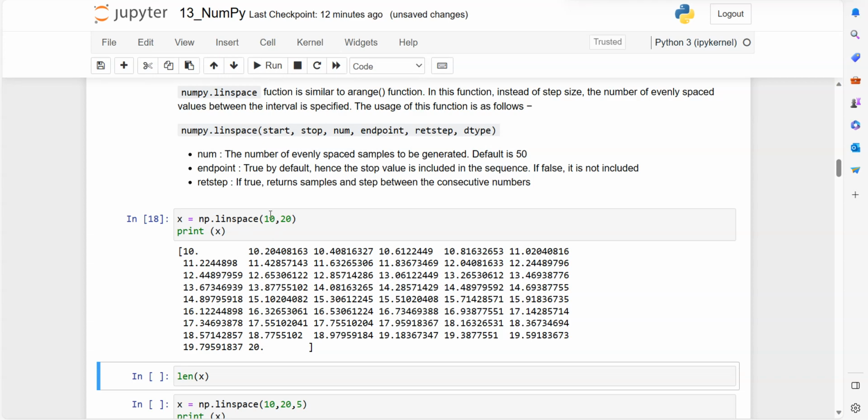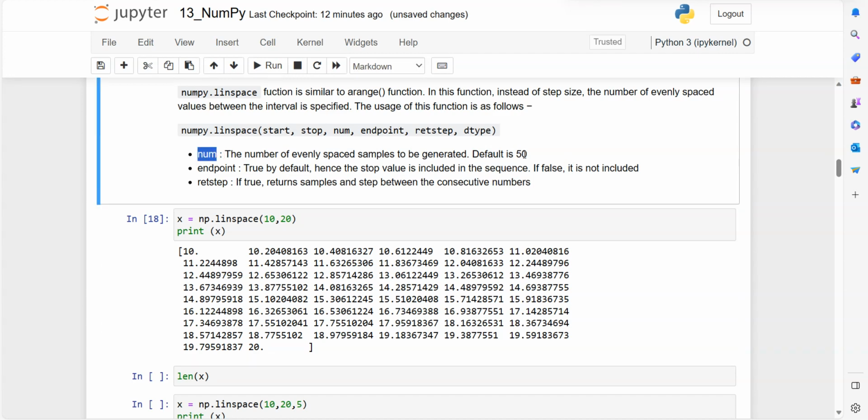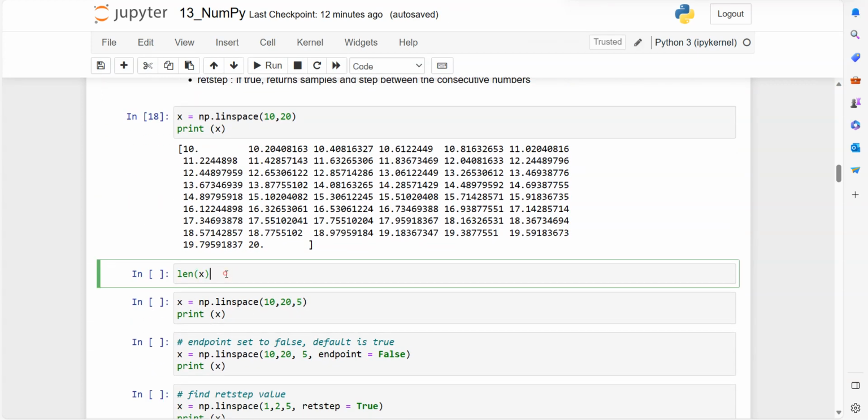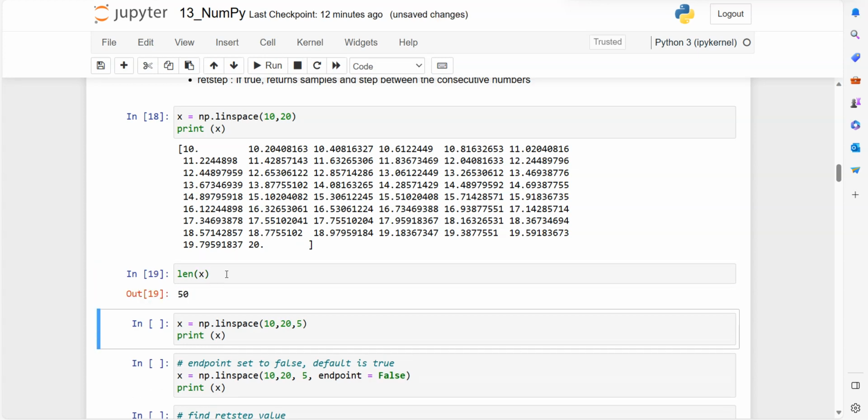Sorry, it has taken 10 up to 20. Okay, 20.0 also, and it is going to create the numbers, the number of elements by default 50. Okay, by default 50, 10 to 20, and all these elements are 50. You can also check the length of x. Length means number of elements. So totally there are 50.